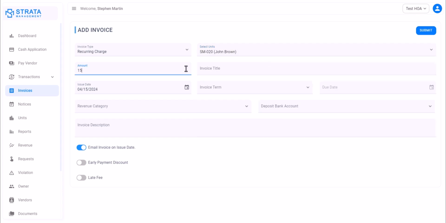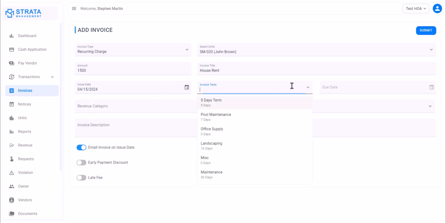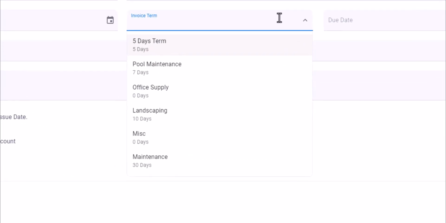Then give the invoice amount and give the invoice title. When will your issue date start? You can select it from here. Next, you can add the invoice term as per your requirement from here. It is fully customizable. We have made a tutorial video on how to manage the invoice term section. So, we put this video on the I button. You can see it if you want.